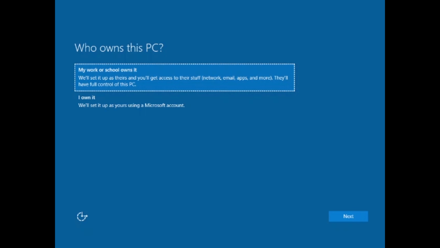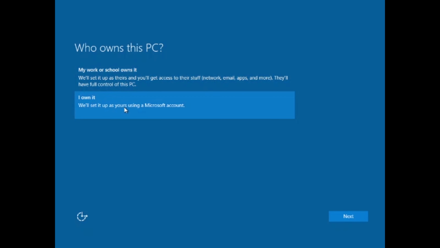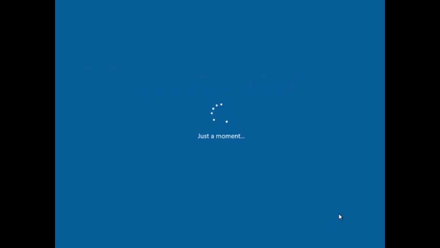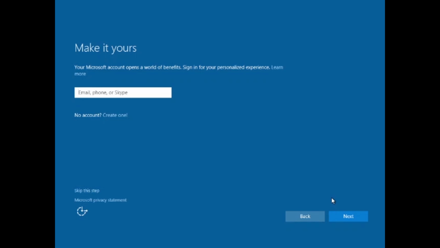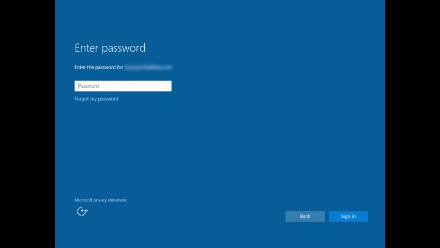Okay, so now we are on the screen where it says who owns this machine. I'll go ahead and click I own it. And I'm going to use a Microsoft account. Now keep in mind, in this video we're going to use one, but if you don't have one, you can always click create one right over here and you'll be able to create your own Microsoft account. But for now I'm just going to use the one that I have. Okay, click next. Type in our password.